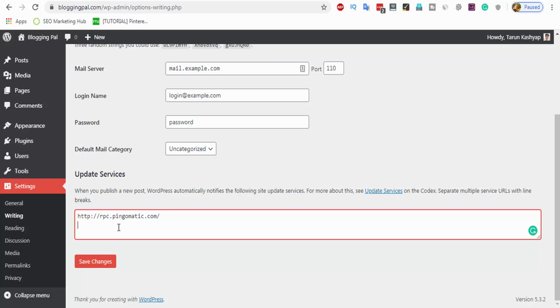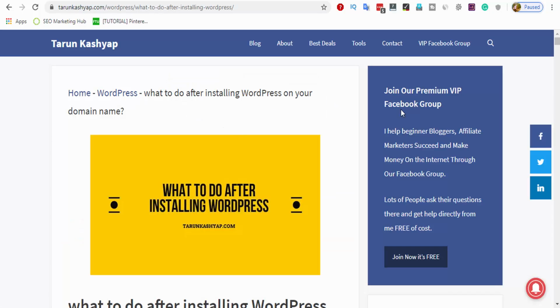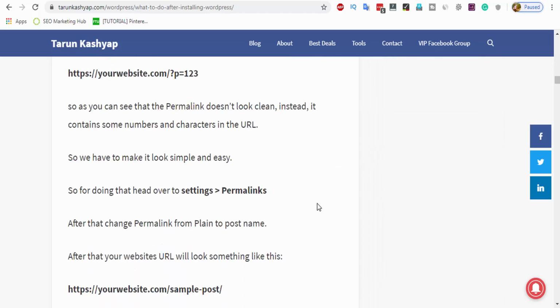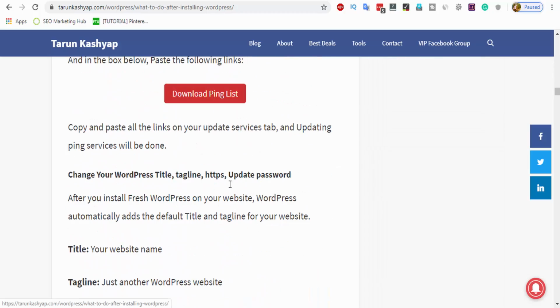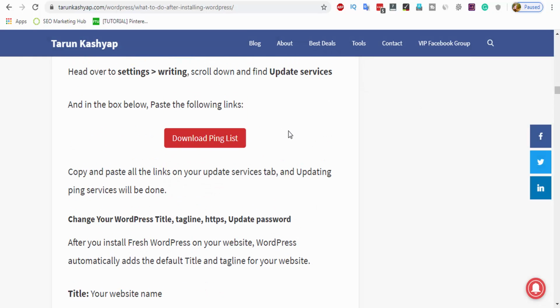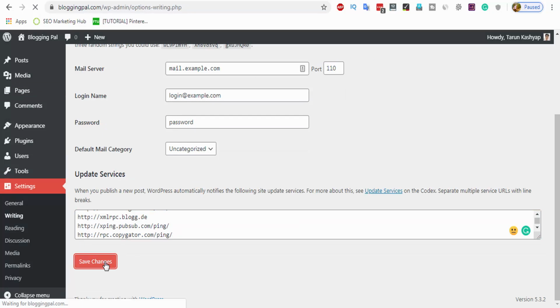Okay, so we don't have to go to Search Console and inspect URL every time. So paste in the ping services list that I gave you. For getting the ping services list, you have to go to this blog post that I have written. I will link to this blog post in my description below, so you can get it from my description, and you have to scroll down and click on this download ping list button. After you click on that button, you have to enter your email and your name, and then click on subscribe, and then I will send the ping list directly to your email inbox. So yeah, after that click on save changes.